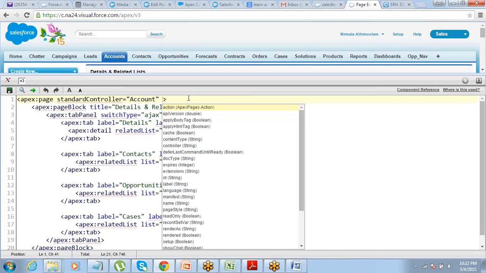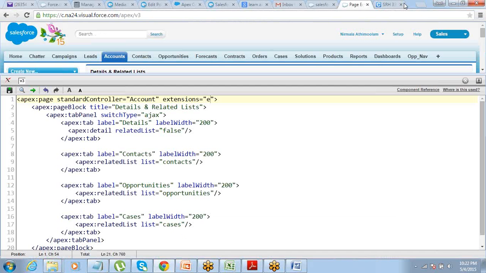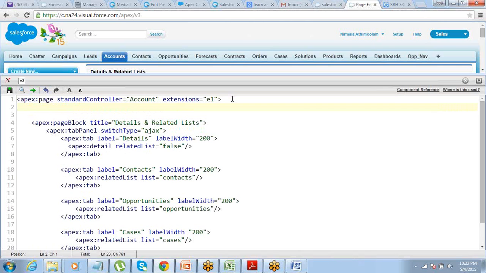Now you are using a standard controller. However, you also want to be able to call that hello method. So you just call it as an extension here. That's it. Now once you've called that extension here, now you can call the method from there.